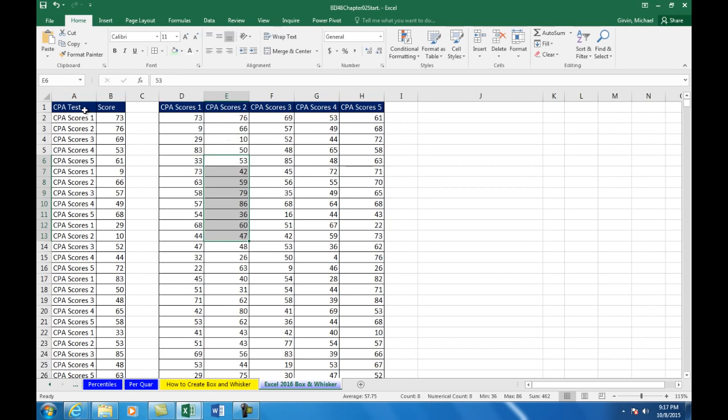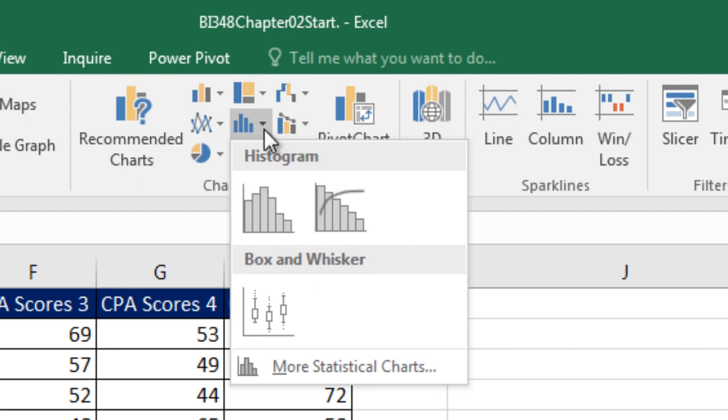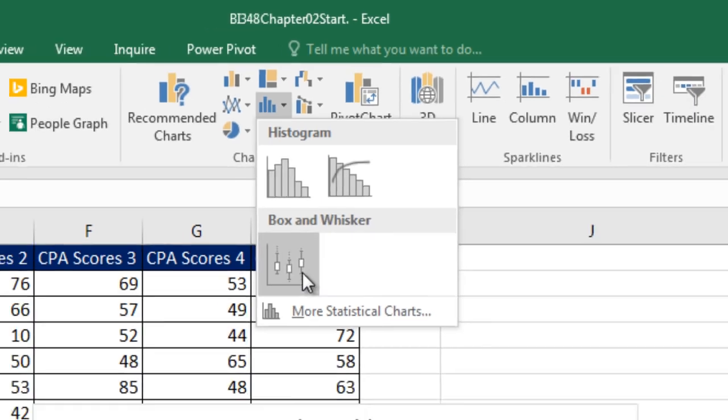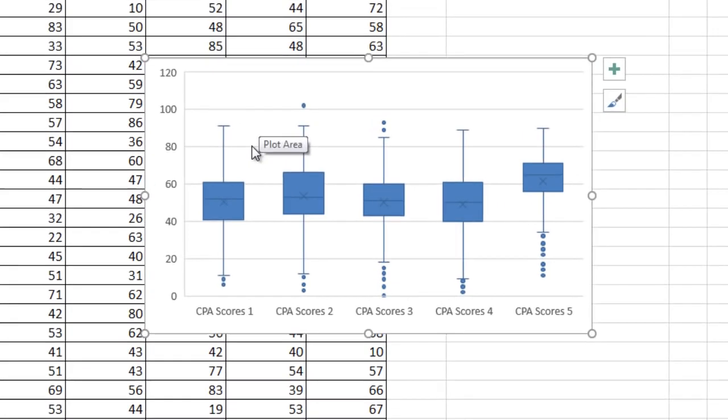This data set is a proper data set. There's the header for CPA test 1, 2, 3, 4, or 5, and here are the scores. Watch this. I'm going to click in a single cell, go up to Insert and Charts, and look at this. Not only do we have our box and whisker, but there's a built-in histogram and Pareto chart. So I'm going to go ahead and click this. And you got to be kidding me. That is amazing. Now I'm going to click this because this is chart junk. And there we have it.